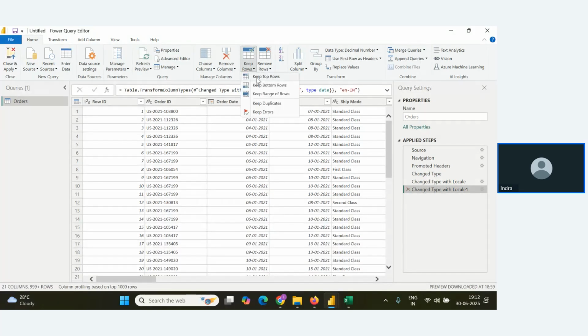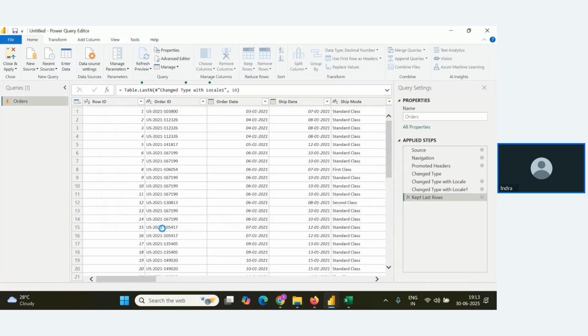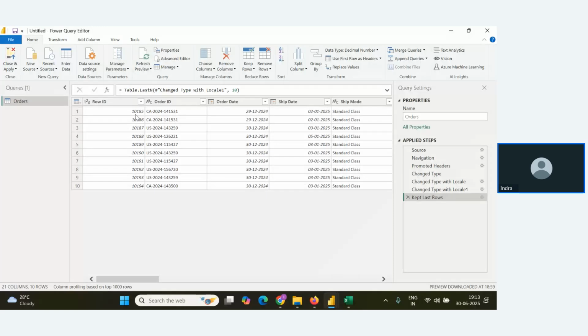Again, if you want to see keep bottom rows, here you can mention keep the last 10 records. Let me click on OK. Once I do it, it is keeping the last 10 records. The last 10 records.